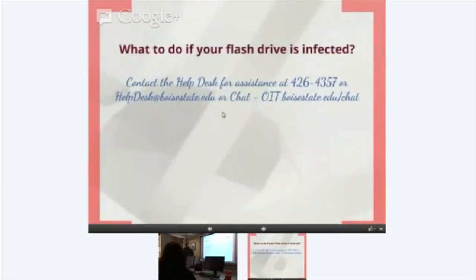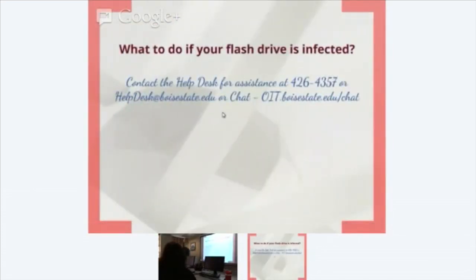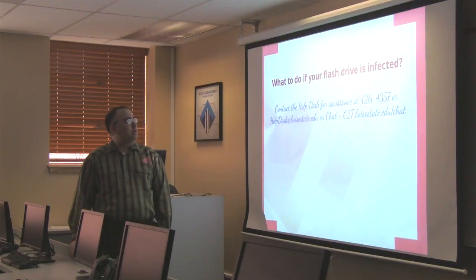So that basically concludes how we can protect ourselves or protect our computers and flash drives. So what do you do if you think your flash drive is infected? We ask that you just go ahead and contact the help desk at 426-HELP or 4357, helpdesk@boisestate.edu, or a fairly new feature that we have available is chat, which is oit.boisestate.edu/chat.